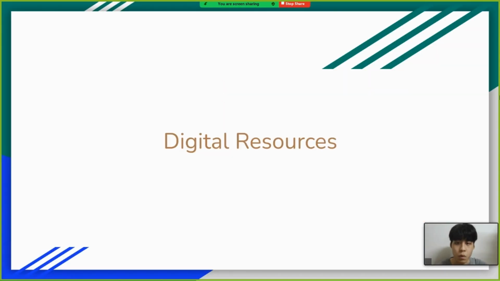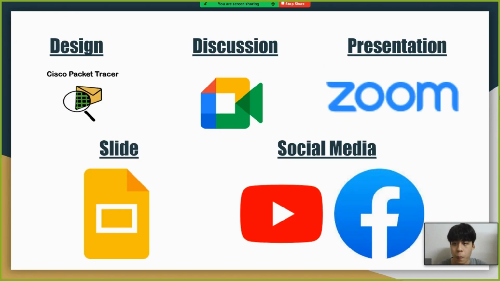So this is the final chapter of our presentation, which is digital resources. We use the Cisco Packet Tracer to design our network for this assignment. We use Google Meet to discuss our designs and the subnet table calculations, and also to submit the subnet table and the addressing table. We use Zoom to record this presentation, and we use Google Slides to display some information for our presentation. We use YouTube to post our video and Facebook to share our video so that more people are able to watch it.